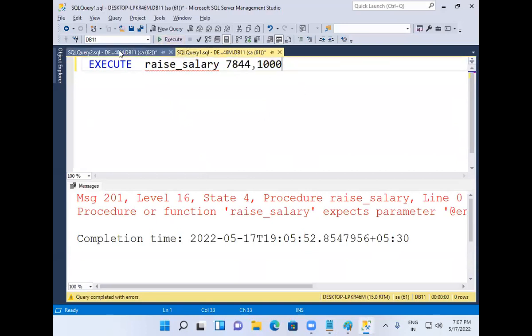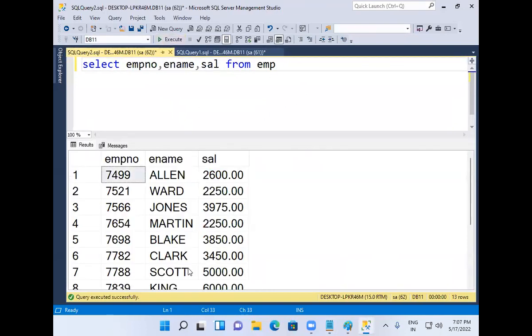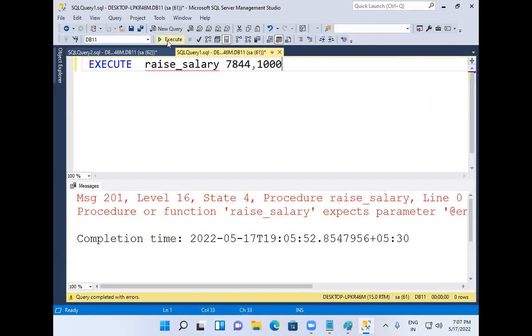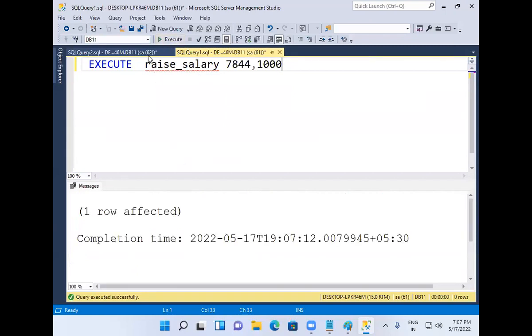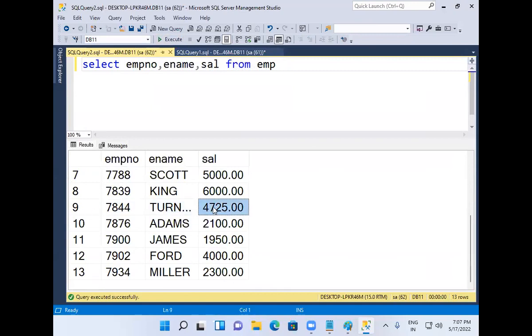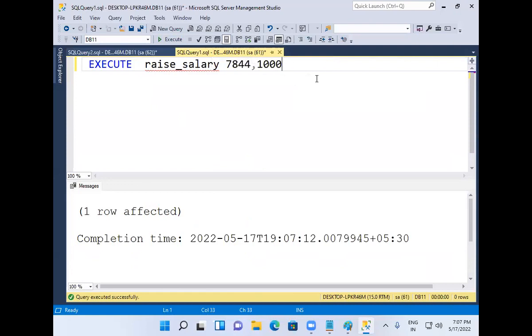Now let's see. Before updating, what is the salary? 7844, 3725. Now let me run this. Now let me execute this. One row affected. Now just go and see the table. 7844, 4725. So it is incremented by 1000. Yes or no?